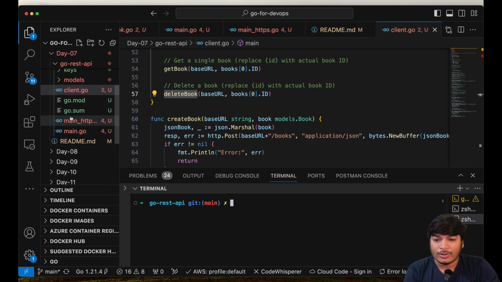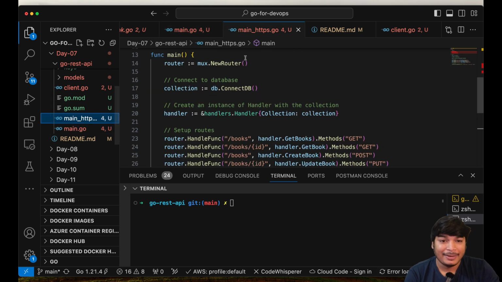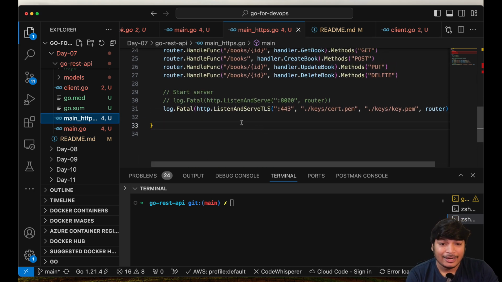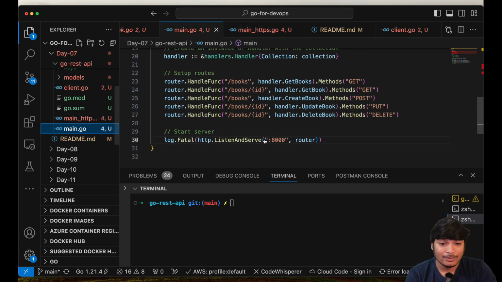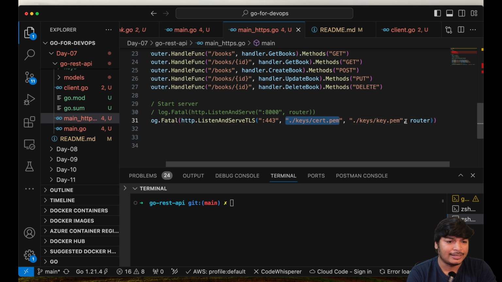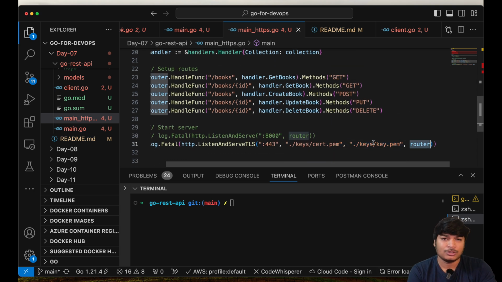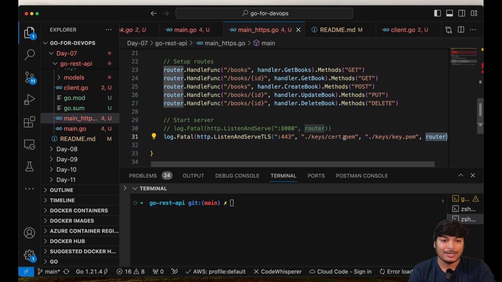So look at this file main.go, and at the very end of main.go there is http.ListenAndServe, on port 8000, and we are supplying the router. Now look at the main_https.go file. There, you see http.ListenAndServeTLS. So the difference is what? Here we have just ListenAndServe. In the HTTPS case, you will have ListenAndServeTLS. The port number should be 443. There you should supply the cert and the key and, of course, the router, because this is a REST API. So this is how you can serve the HTTPS application.